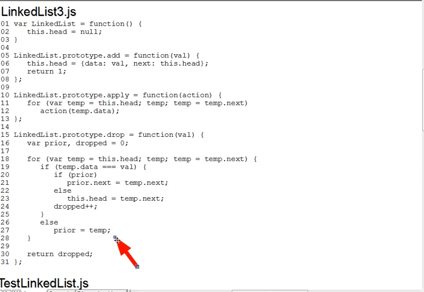So, coming back from a pause, prior has to remain one node behind temp, yes, but it isn't necessary to change it when we delete the node at temp and move temp to the next node, since the node between prior and temp has been dropped. So prior is still one node behind temp in that case. Now, with those details aside, let's look at the main change to linked list.